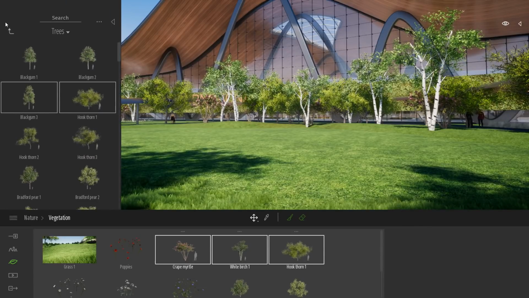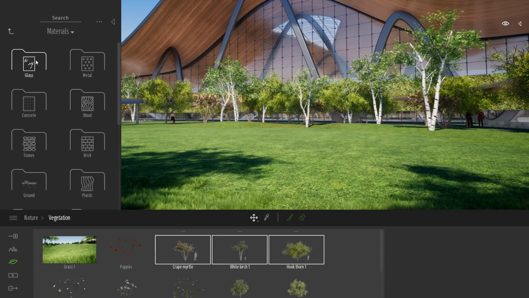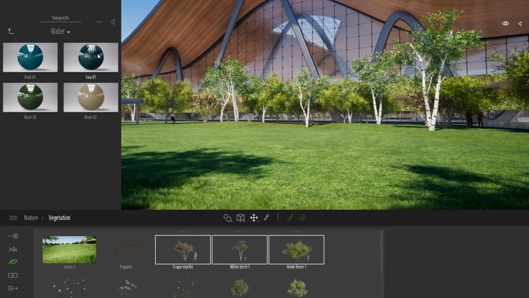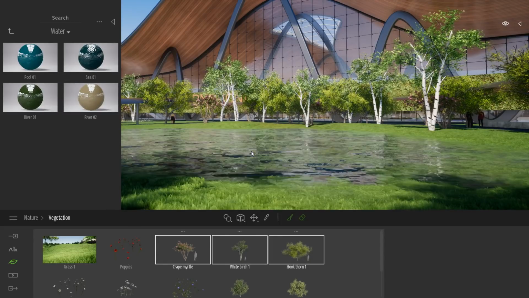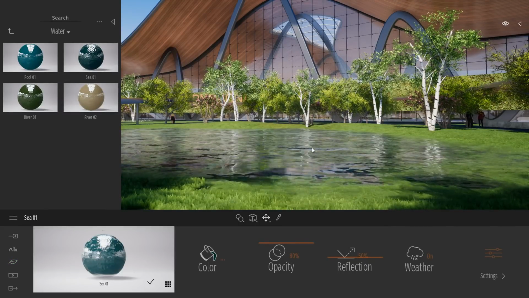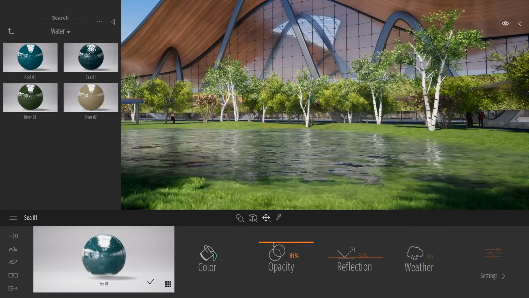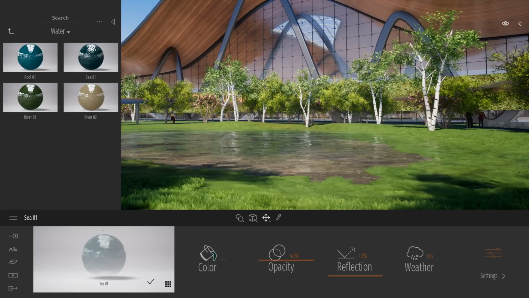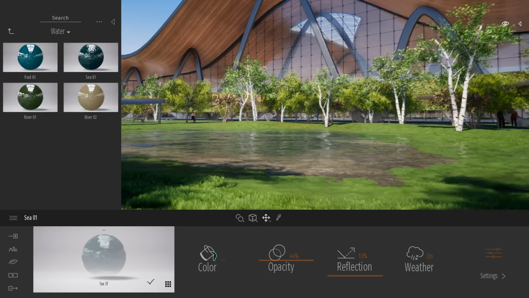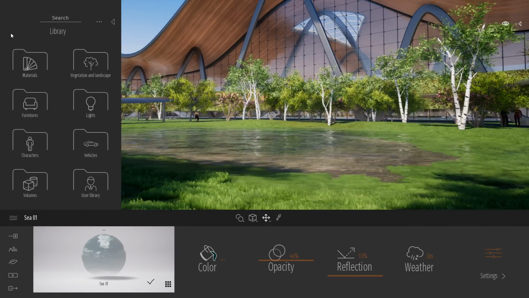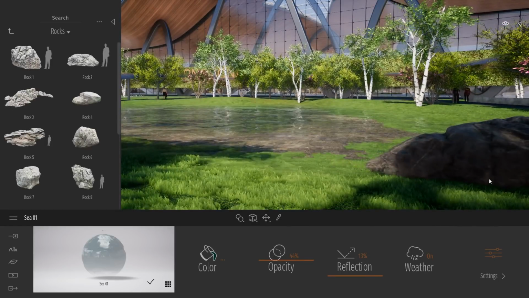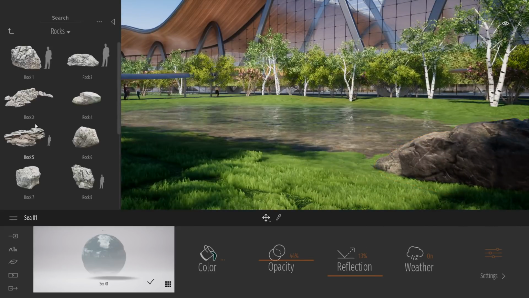So I will open back my library, come to the material section, scroll down to the water material, and here I will just simply drag a material from the library to the viewport. With this material I have a few options. For example, I can change the opacity of my material or the reflection. Now let's just work a bit on the edge of the small pond. So I come back to the vegetation section, rocks. Here I can start to drag a few rocks directly next to my water, like this.